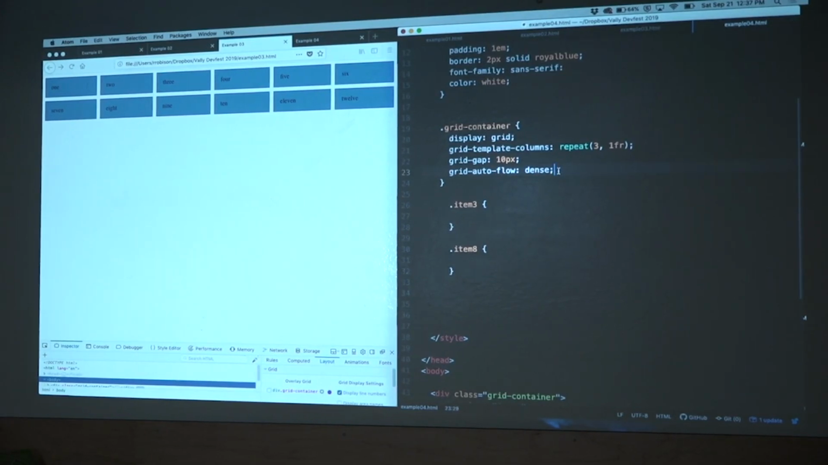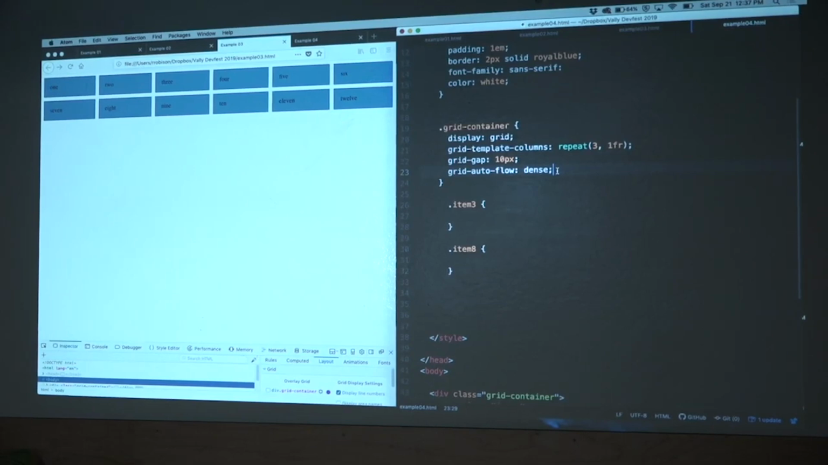So grid template areas allows us to give individual cells names. We can name them and then place them by name in the different sections. So we're starting out, we've got 3 columns, and we're going to use the property grid template areas.